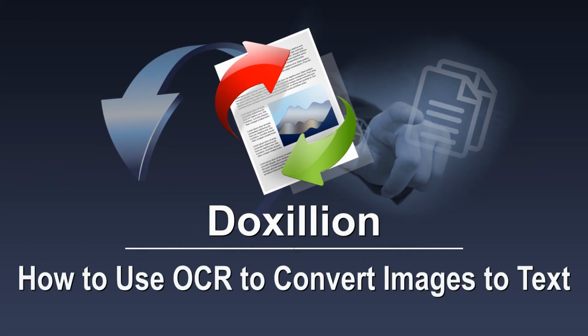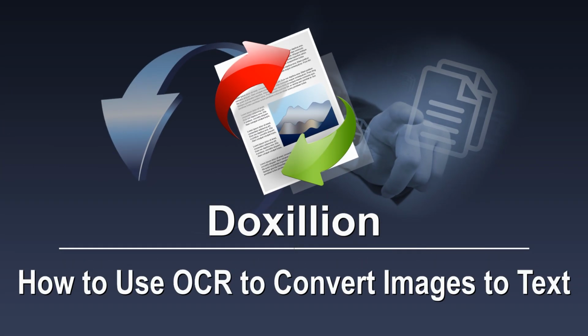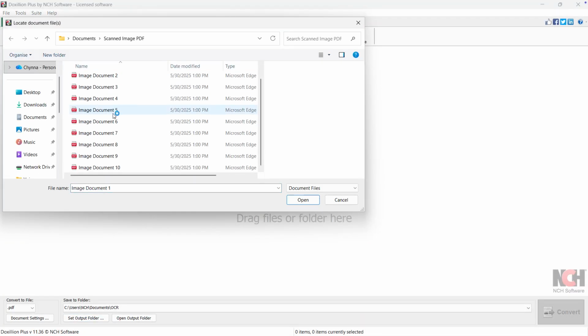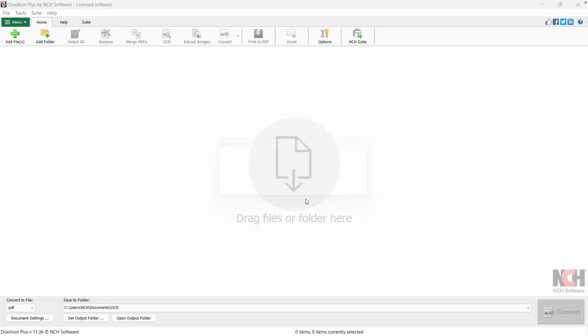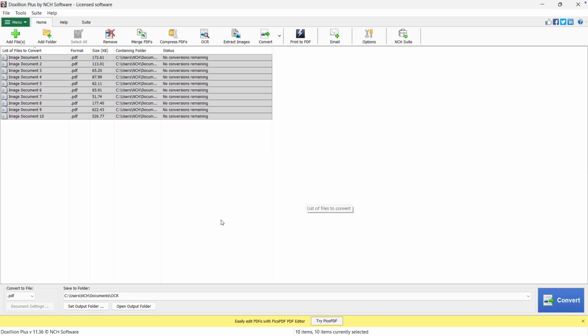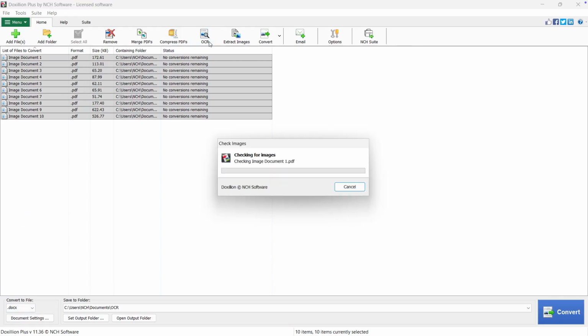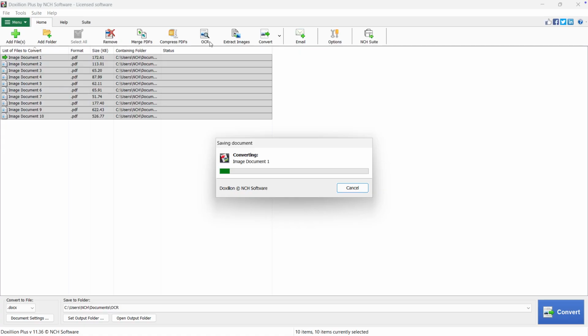How to use OCR to convert images to text in Doxillion. To use OCR in Doxillion, add your image files using drag and drop or Add Files, then select them for conversion. Choose an output format such as TXT or DOCX from the Convert to File menu. Click the OCR button to extract text from the images. Continue watching this tutorial for additional details on how to use OCR to convert images in Doxillion.